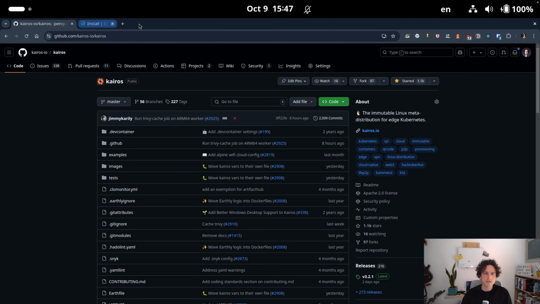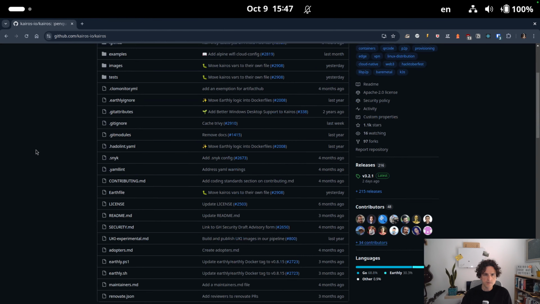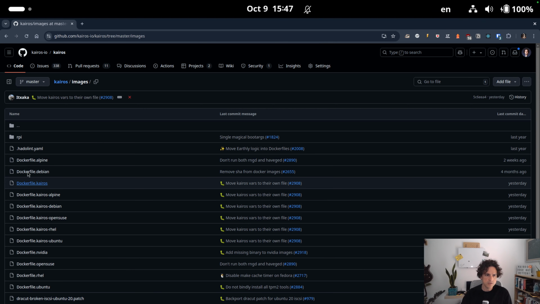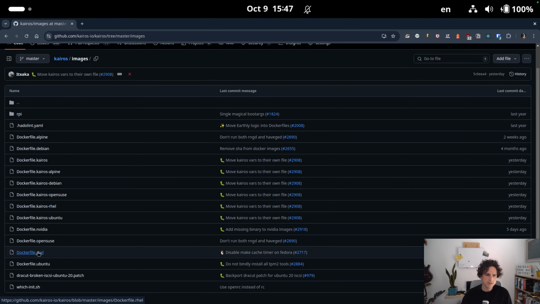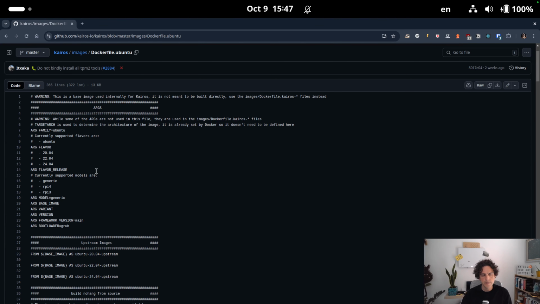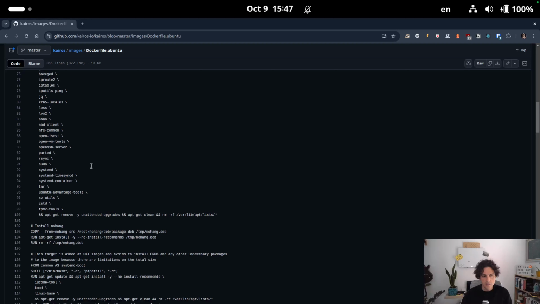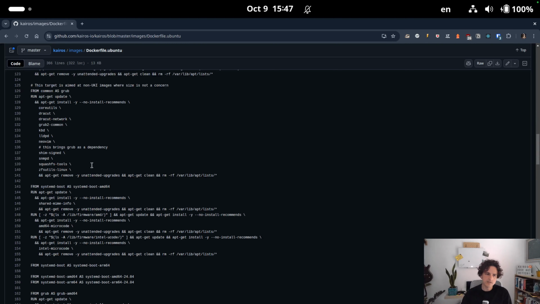The other thing that you need to know is where the images are located. So here are our image definitions, and there are these files called Dockerfile, and there's the Ubuntu one, and this is what we're going to be extending. It looks a bit scary, but this is the scariest one. So if you can tackle this one, you can tackle any other one. Yeah, so let's get started.